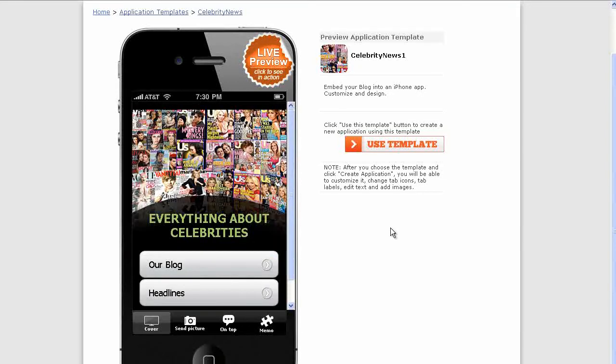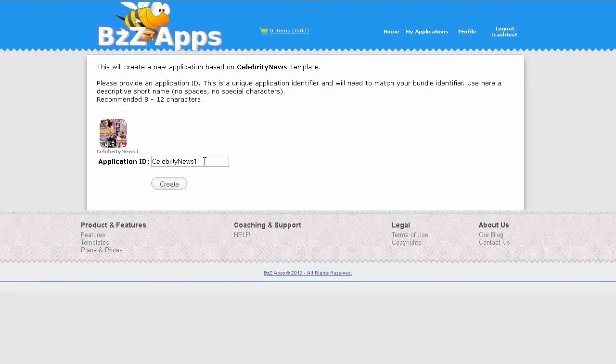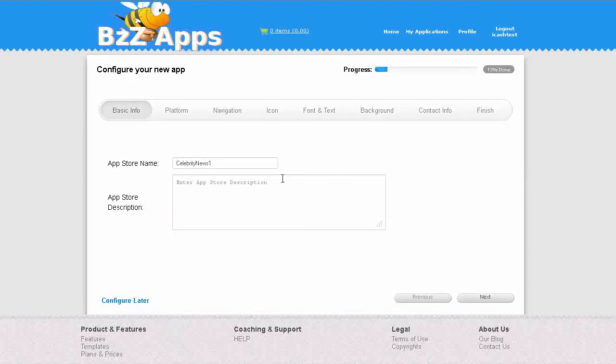Okay, so let's click on use template, and we're going to call it Celebrity News 1. In fact, this is the default name that's given to it. The template is called Celebrity News, and it just assigns a number to the end of that template name. You can call it anything you like, but we'll just leave it as that for the moment. Let's click on the Create button, and it takes us to a setup wizard.